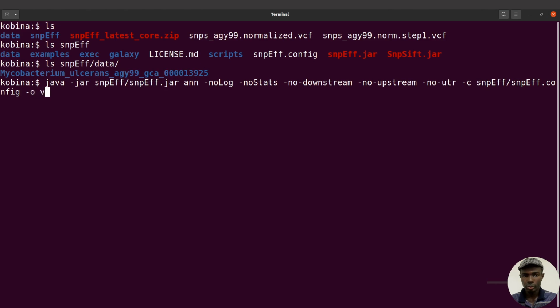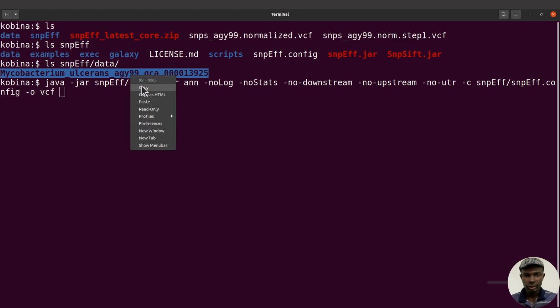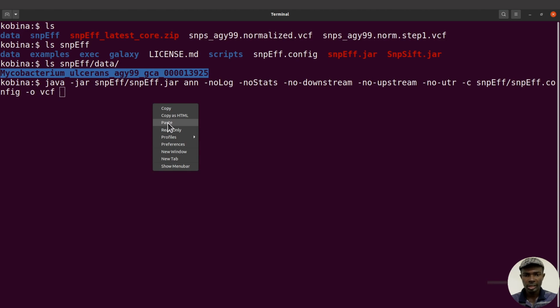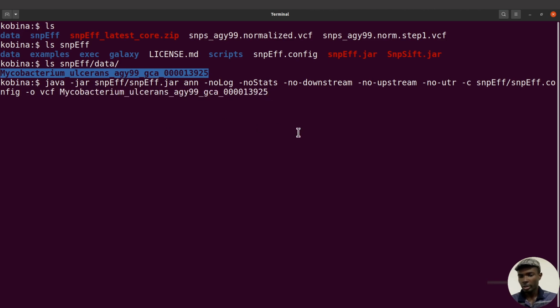So it's -o VCF. Okay, so that means the output format, the file that will be generated, should be in a VCF format. And then I'll also specify the database. So that's this one here. For the database, we don't need to specify the full path, just the name is fine. The needed information is in this config file, the one we specify. So we just need the name of the database, which is here. I'll paste that here because the name is long. So I have it here.